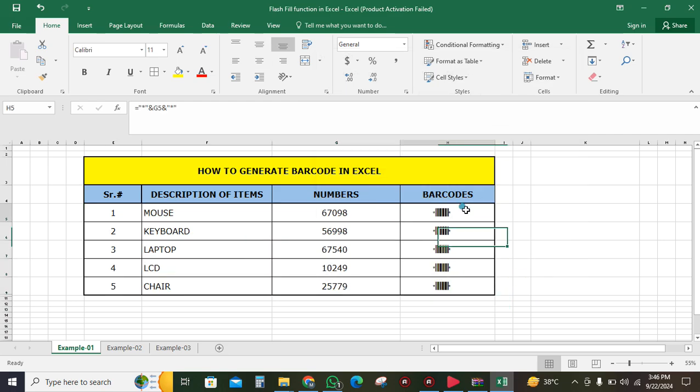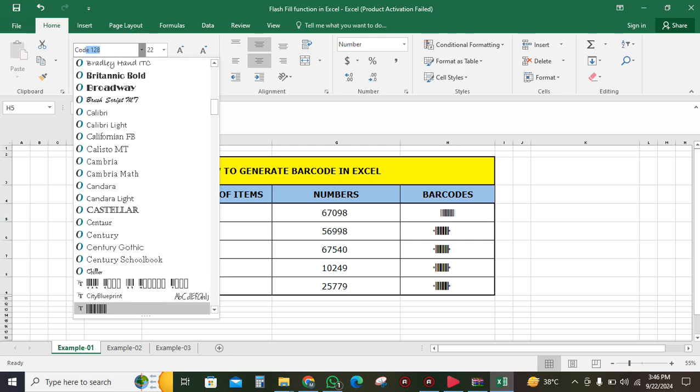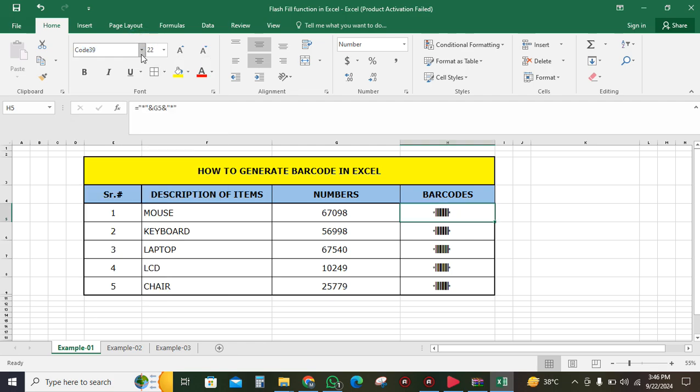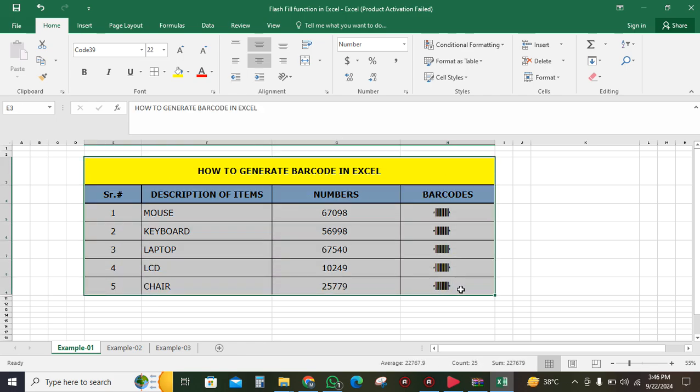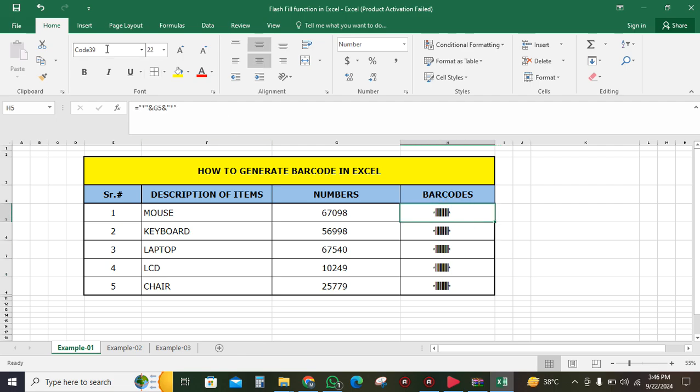To generate these barcodes, we will select Code 39. How to get this Code 39 font, I will describe in our next video. By default it is not present in our Excel, so follow for the next video.